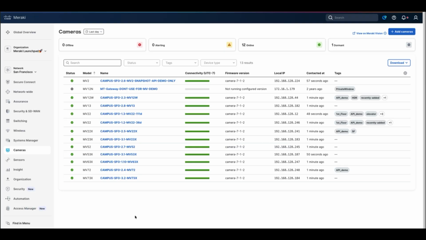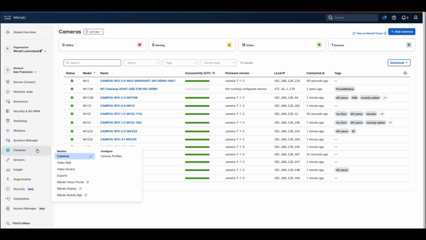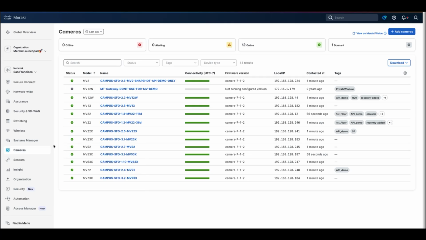In this walkthrough, we're going to explore the Cameras section of the Meraki Dashboard. This section serves as the primary interface for monitoring and managing an organization's camera deployment. Within this area, administrators can view live camera activity, review recorded footage, and adjust the configuration of individual devices from a single centralized workspace. This design makes it easier to understand how cameras are operating across the network, while also supporting day-to-day oversight and more detailed investigation when needed.